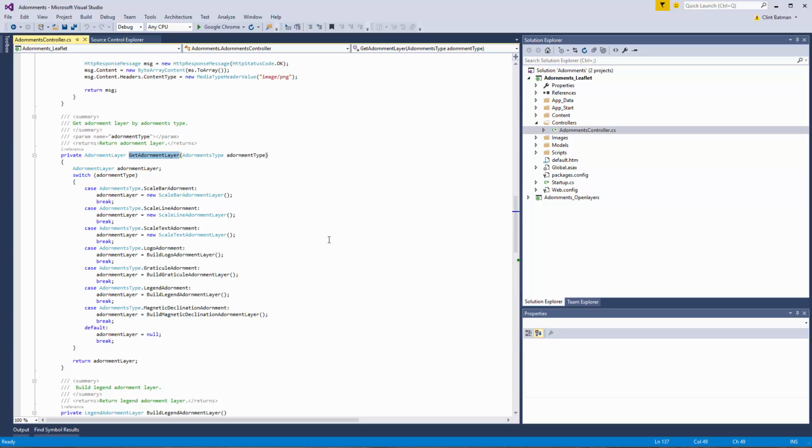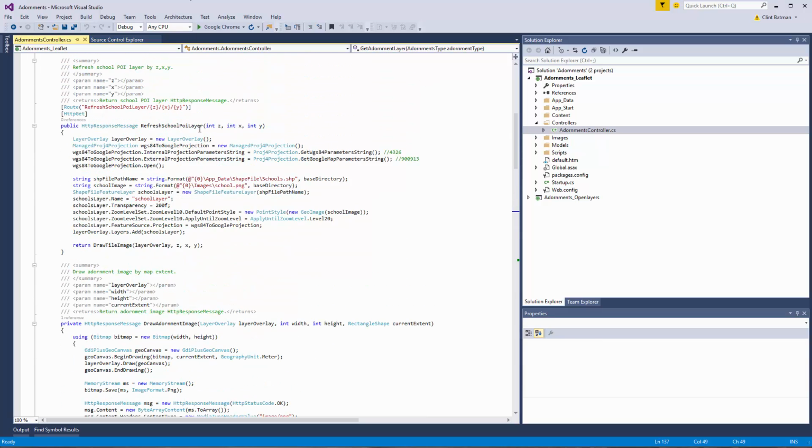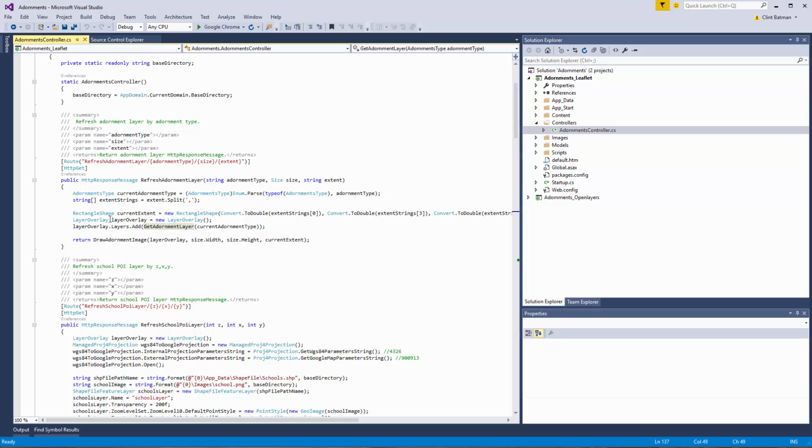So of course you can have a scale bar, a logo, a legend, a north arrow, etc., and add as many as you want. And they're just different layers that you add on to the overlay back up here. So you can see we've got a layer overlay layers. So it's really just another layer you're adding onto the map.